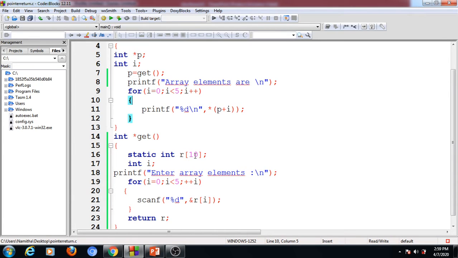What is the meaning of this static type declaration? If it is static, then it can retain the previous value in each and every function call. That is one property. The other property is that its life exists till the end of the program execution. If a local variable or an auto type variable is declared as static, then its life exists till the end of the program execution.